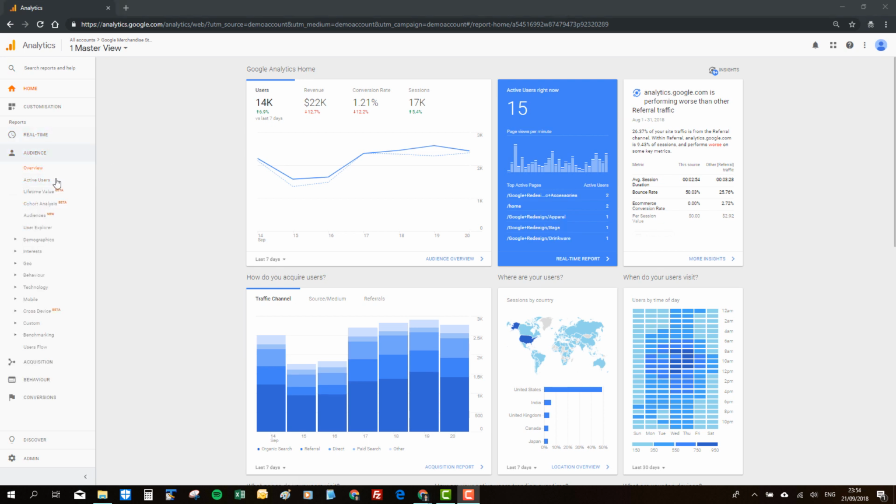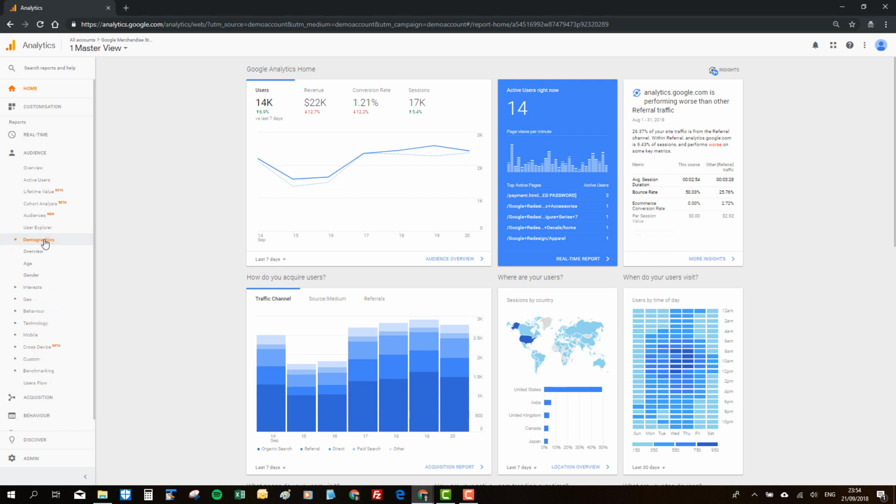The reports available to us in the audience report are things like our active users, lifetime value, where they are located, what their interests and demographics are, their new or returning behavior, the type of technology they use, whether it's mobile, desktop, or tablet devices. There's some cross-device stuff in there, and then some benchmarking. So let's take a look at some reports. Let's jump into the demographics report. Let's take a look at the overview.